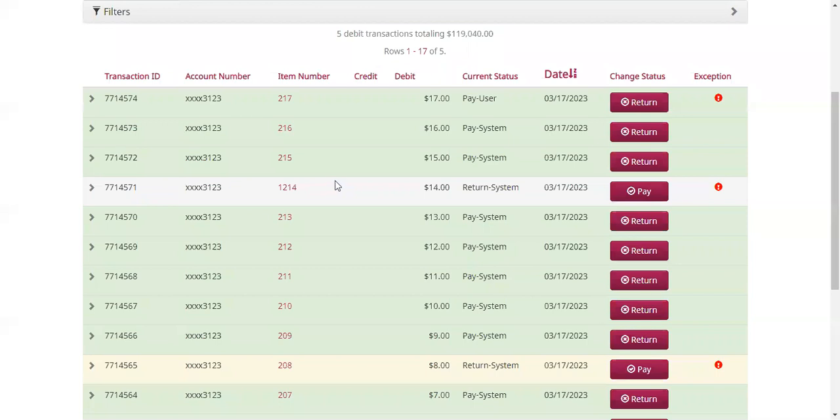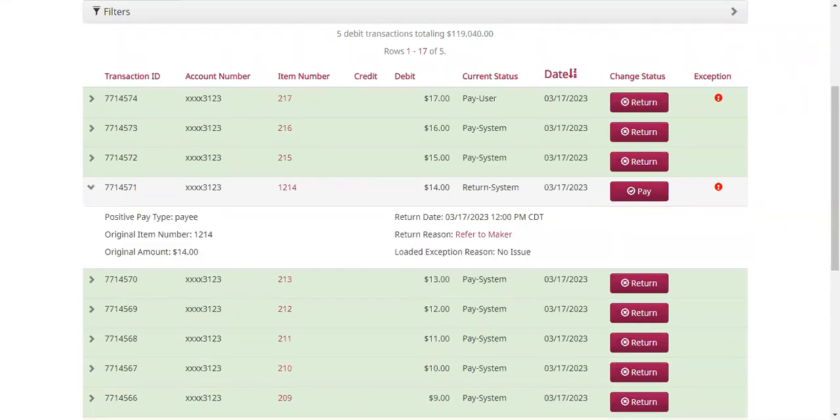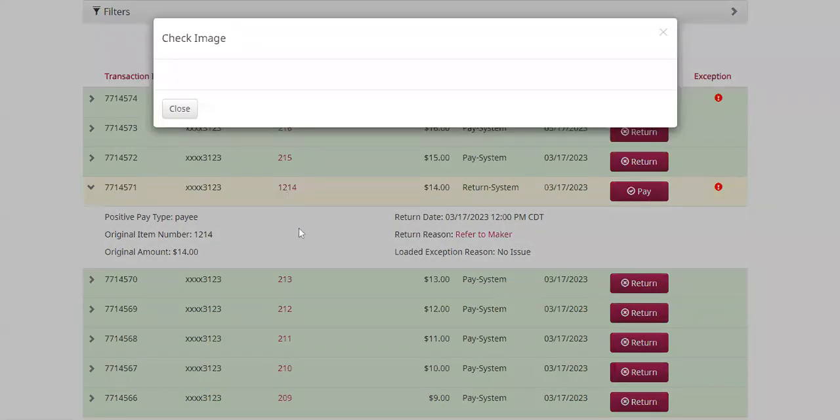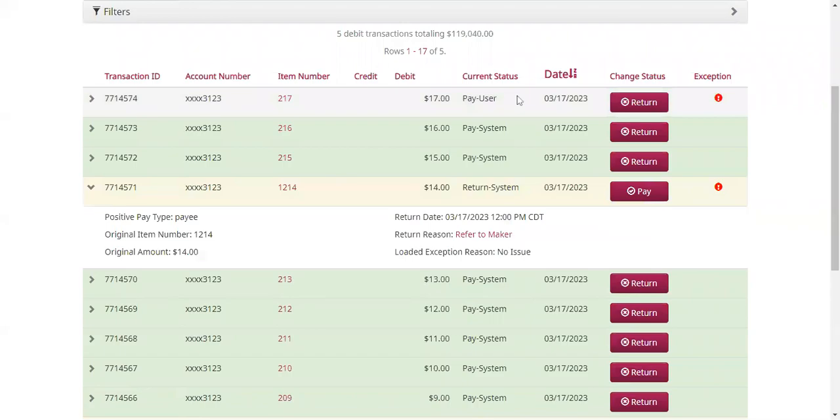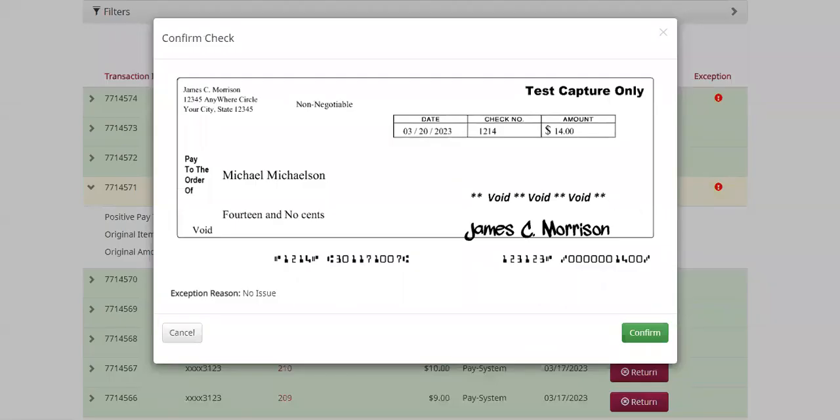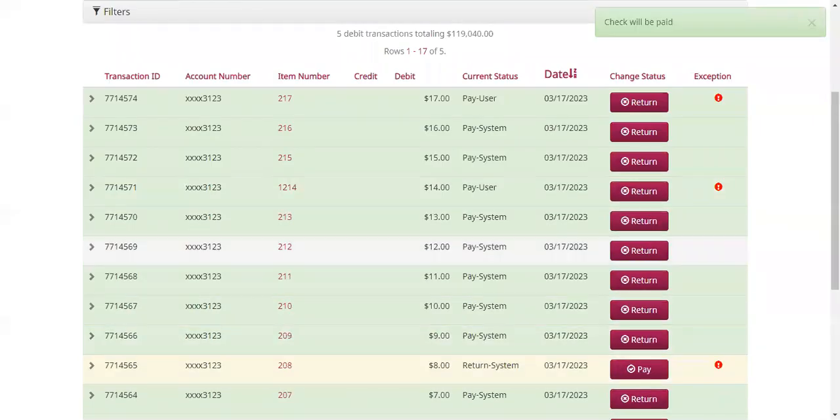So if we go through this item, the item is currently set to return. It's going to tell us our exception reason, and it does not look like this item was on file. It's also going to tell us our item number, the original amount, and if we click the item number here, it will show you the item. It's going to show you the check image that processed through. Now, if we do want to pay this item through, we can hit this pay option, and once you do, it will show you the check image as well to confirm that you are wanting to pay this check through, and it's going to give you the reason. And we can go ahead and hit confirm. Now that item is paying through.